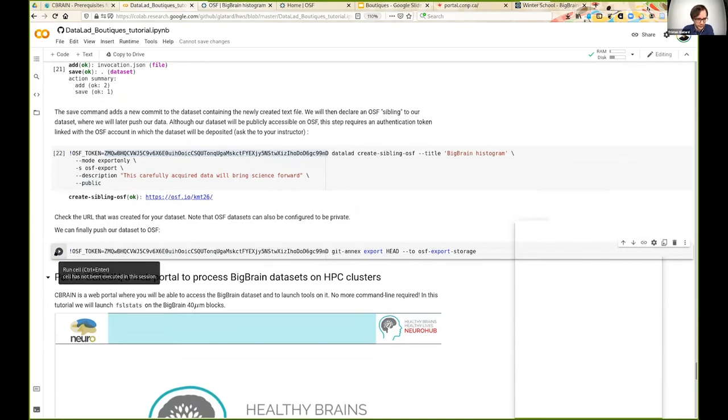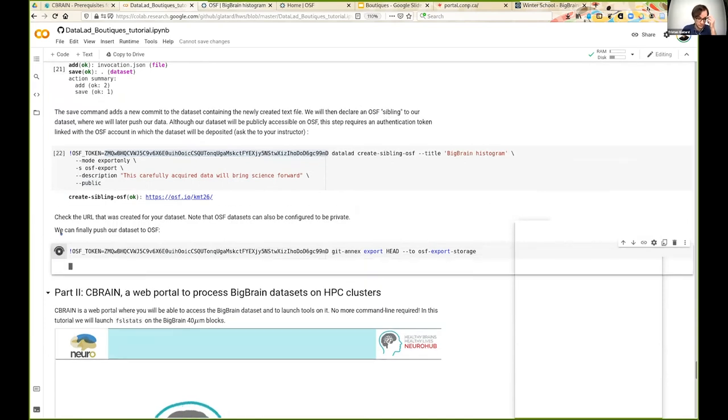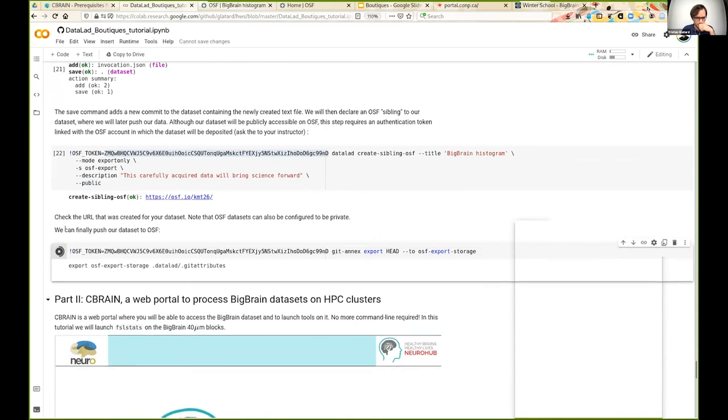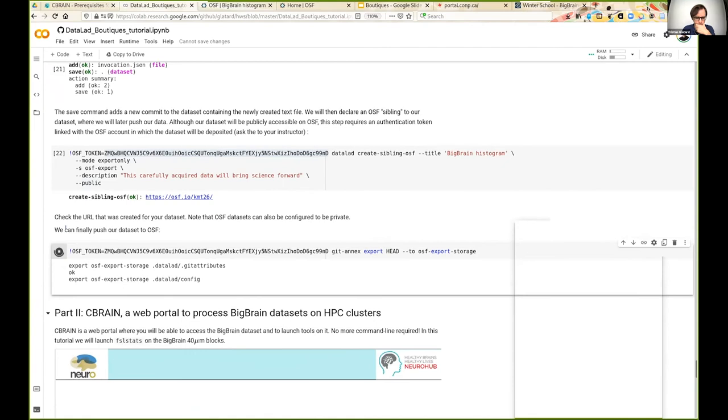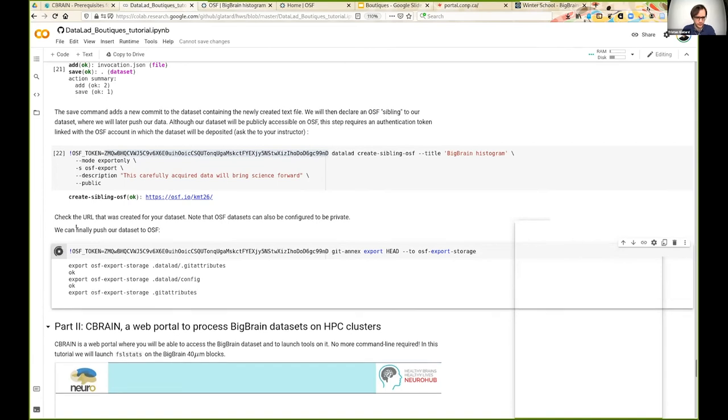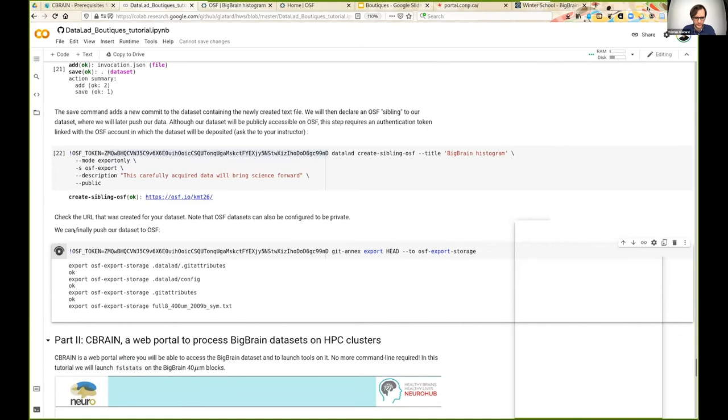And once this is configured, you can execute this cell. It will take a little bit of time. There's quite a bit of communication going on. And when this successfully completes, we should be able to see our histogram data now available on OSF for everybody to use.